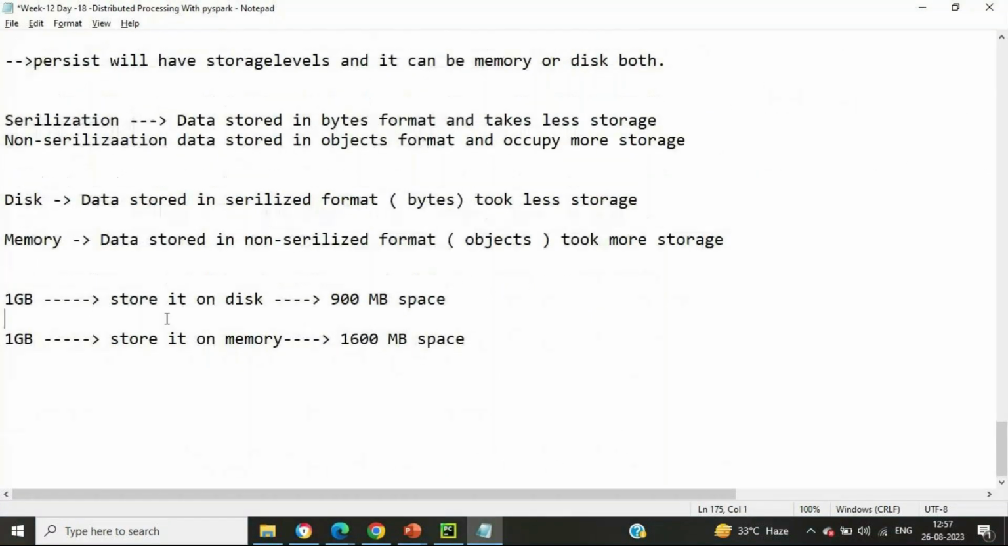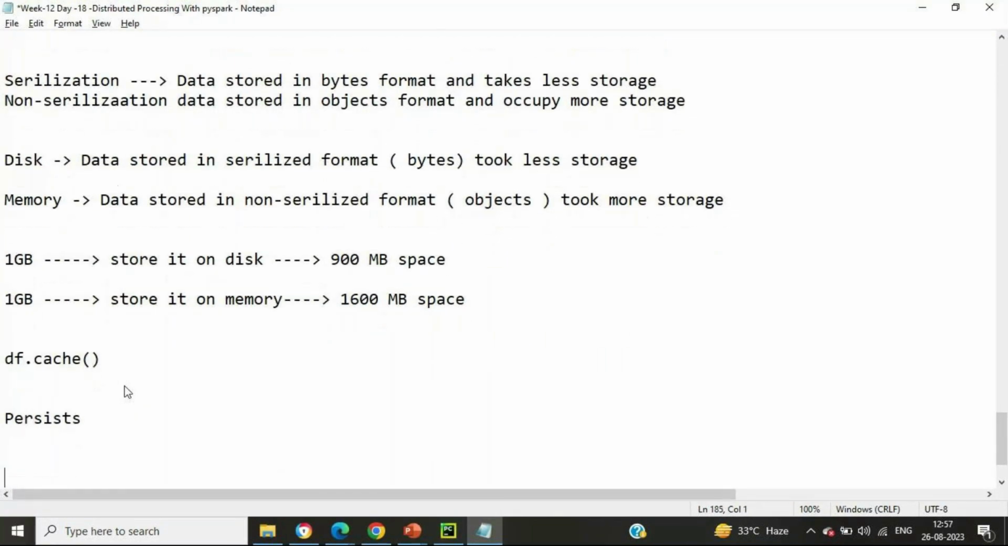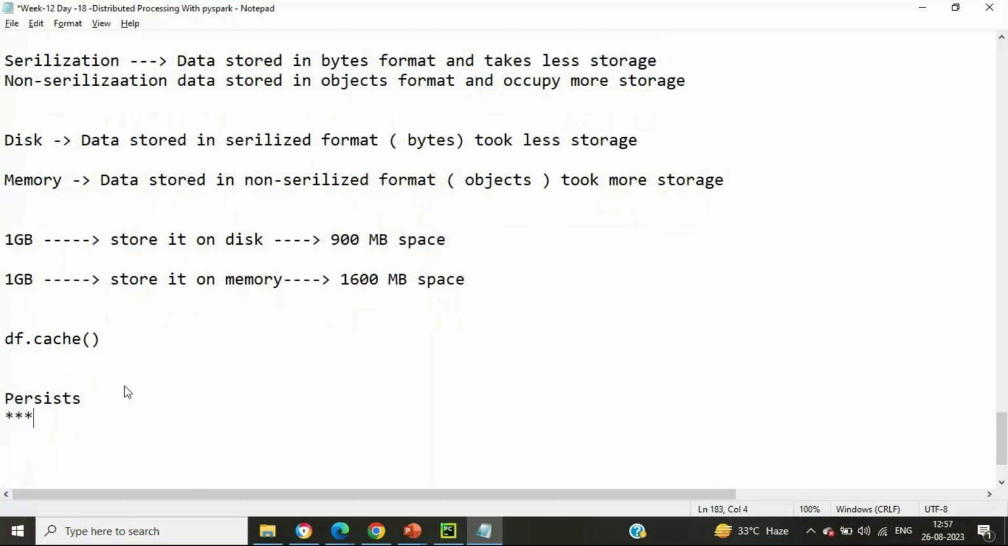Now, how to apply caching? It's very simple. Say df.cache, and the data frame will be cached inside the memory. That is very simple, and it will be in non-serialized format, in object format, stored inside the memory. That is fine. But once we are going to persist, persist has certain storage levels, and let me show you.